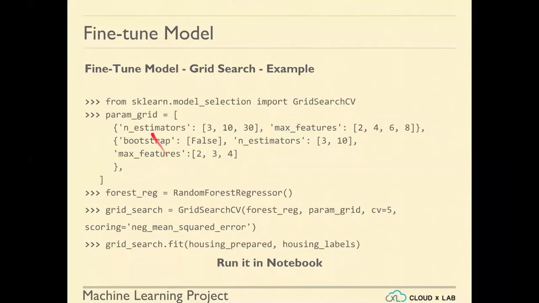What's happening here is that we have imported the grid search. This is the grid search that we have imported. Now we define this parameter grid. It is an array of dictionaries. This is a dictionary, this is another dictionary, and so on.